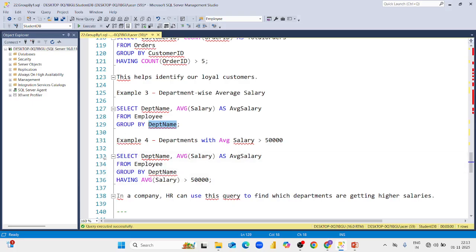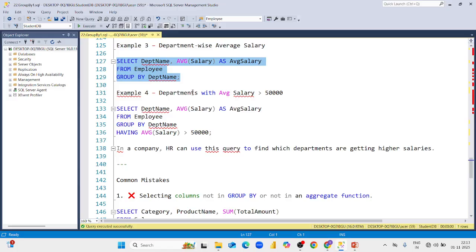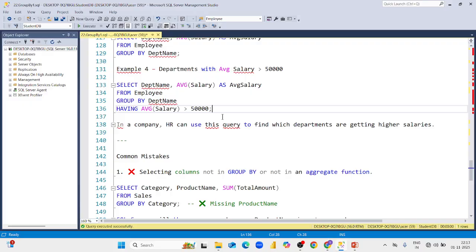Okay, in a company, HRs can use this query to find out the departments which are getting higher salaries, right? So with this, they will calculate the average salary for each department. Let's say now you want to filter out only those departments where the average salary is greater than 50,000. Again, you will use the having clause to filter that data. Okay.